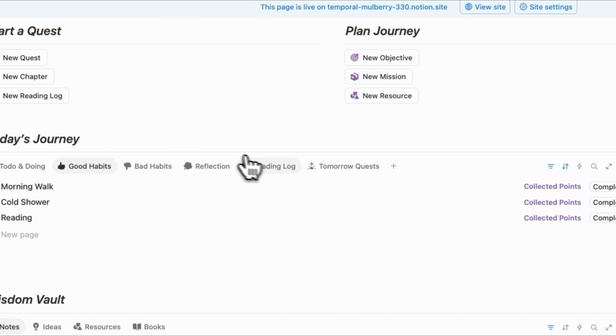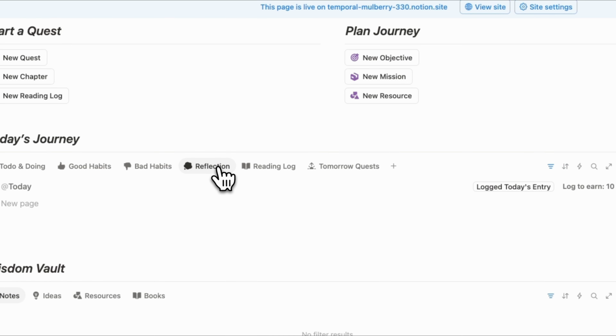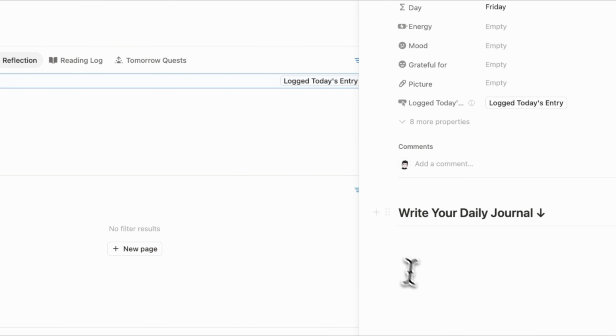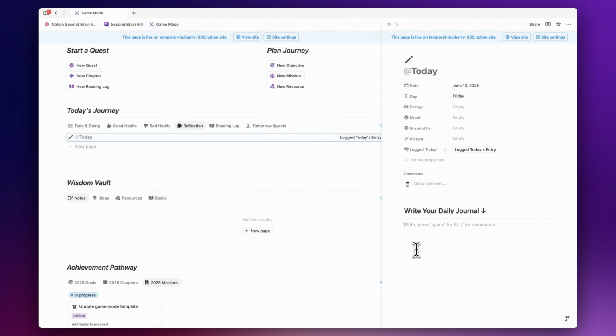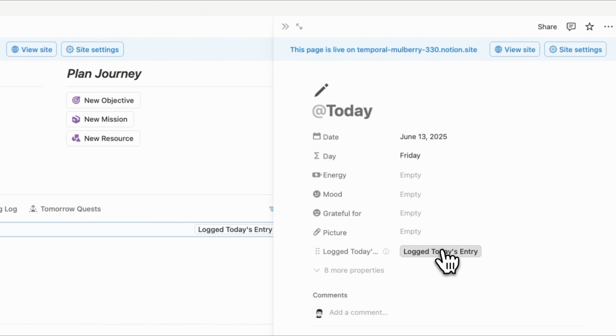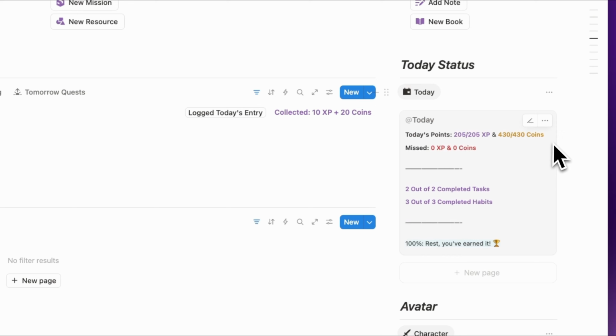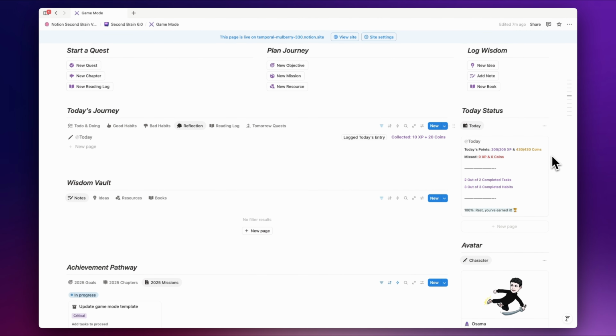And that comes to our journaling, which is reflection. If we click on our journal, you journal what's happened to you today, all the feelings, all the actions, or all the stuff, and then you log today's journal. Now you complete your daily status. You complete all tasks, all habits, and your journal.